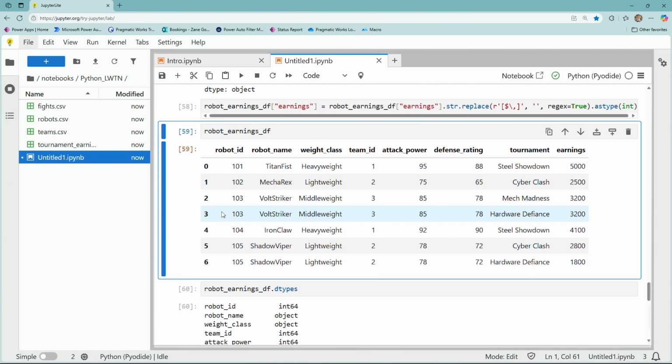It would be a major problem, and this would not be something that you could use in the event that you were tracking not only the robots and the teams that they are currently a part of, but if you were tracking in the same table the teams that they used to be a part of. Because if all of a sudden for this particular tournament of Mech Madness, Volt Striker with robot ID of 103 was on team ID of 3, well, if Volt Striker changed teams during the Hardware Defiance tournament, then it's never going to account with how we currently have the code set up for that change in teams. So do be aware of that.